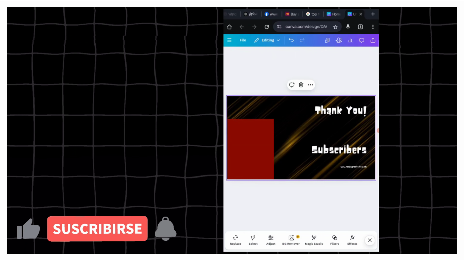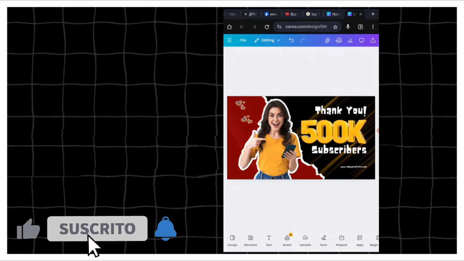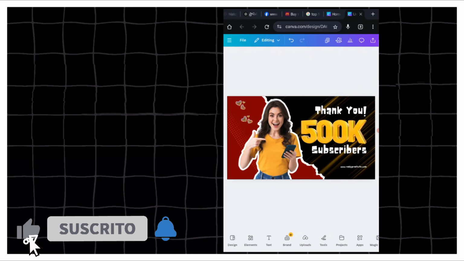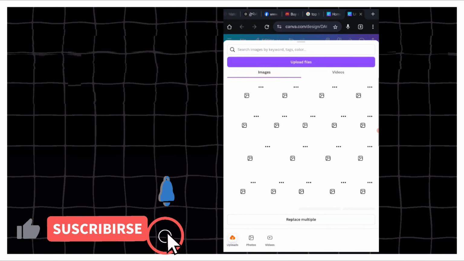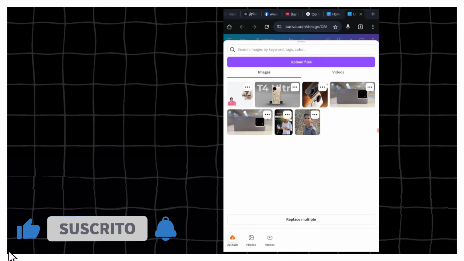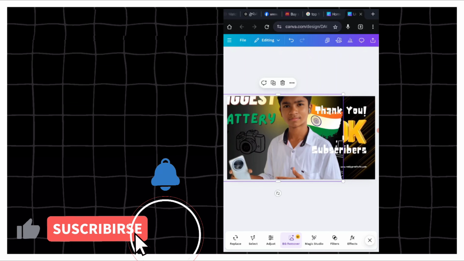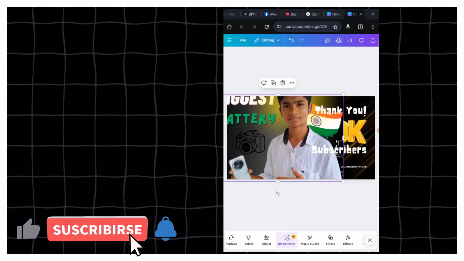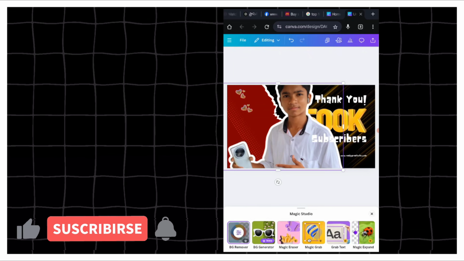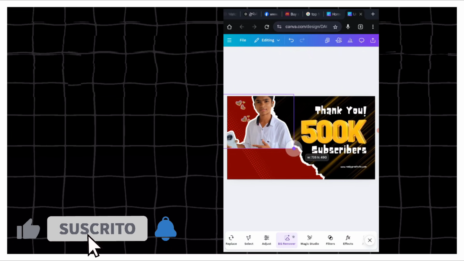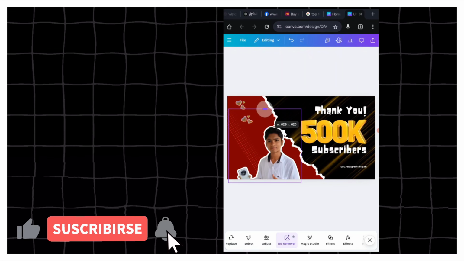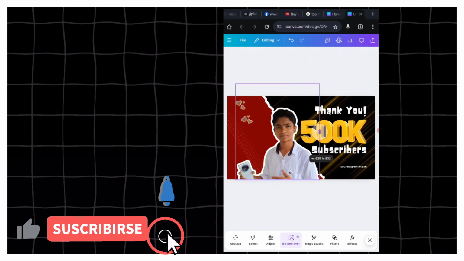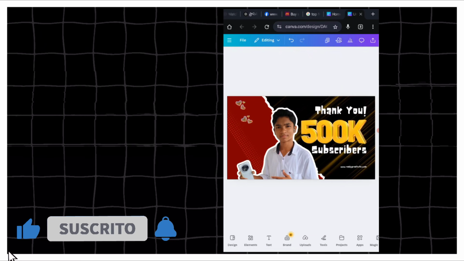Now I want to change the image. So I am replacing it. Just select the image. Now you can replace it with another image. I am selecting my image. Now you can see here BG remover, that means background remover. If you upgrade to the pro version, then the BG remover is available. Now that is selected. Now I am decreasing the size. Set correctly.